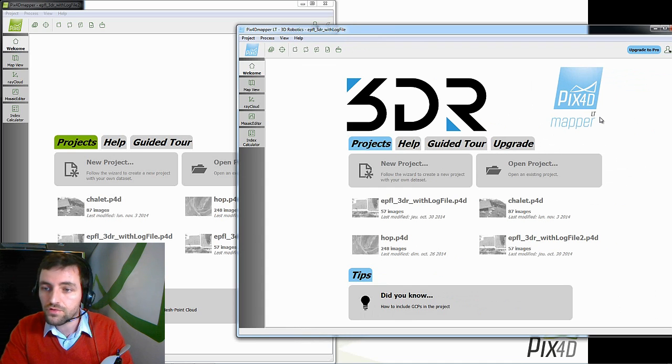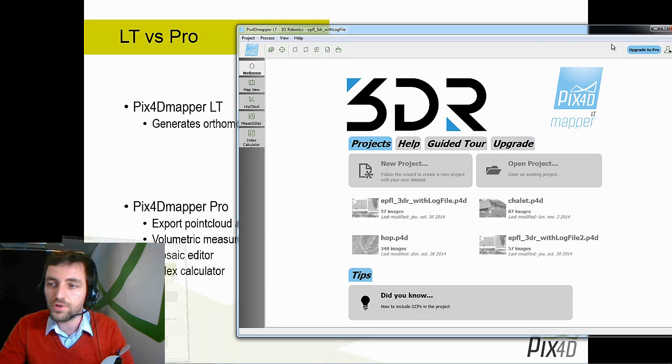If you need to generate measurements in 2D and 3D, volumetric measurements, point clouds, meshes, 3D models, and to use advanced tools such as the mosaic editor and the index calculator, then you will need to upgrade to Pix4D Mapper Pro. However, Pix4D Mapper LT is able to generate perfect auto mosaic and to use still most of the tools for accurate georeferencing.